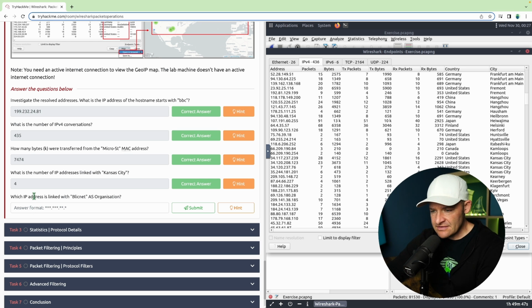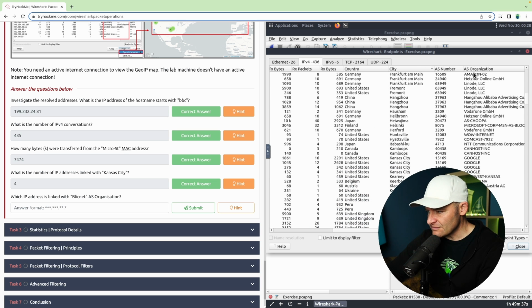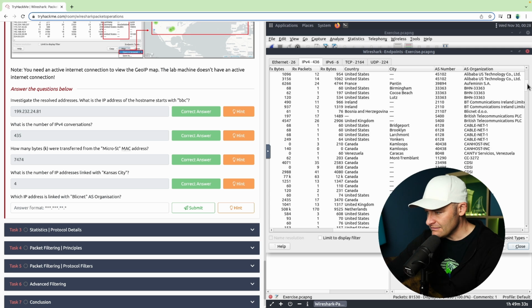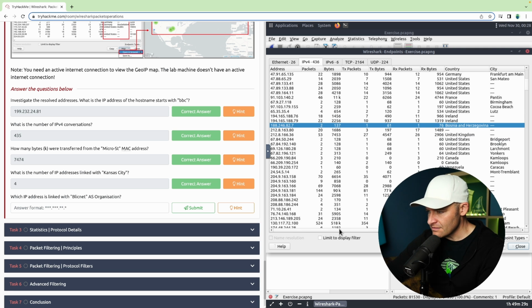All right, so which IP address is linked with BlickNet Autonomous System Organization? Let's take a look at that. If we scoot to the right just a little bit over here, this is where we can sort this Autonomous System Organization, and this is where I can take a look for this one, and then I can come back over here, and there's my address.